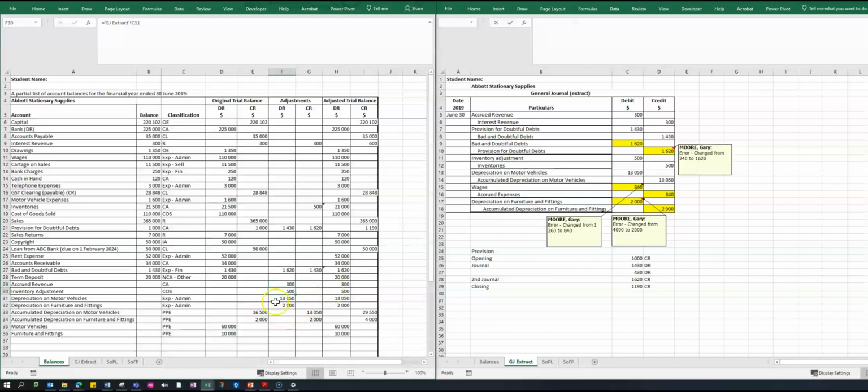Inventory adjustments, it's just linking to that cell for inventory adjustments. So here we do our journal, so we've got accrued revenue is debit, interest revenue is credit. Inventory adjustment, we debited the inventory adjustment account, we credit the inventory account.